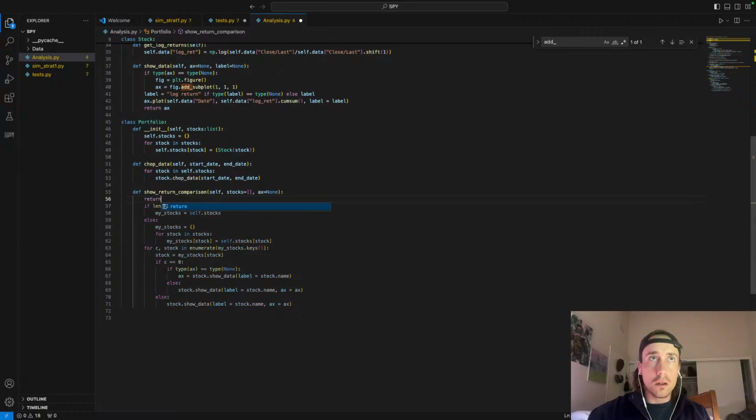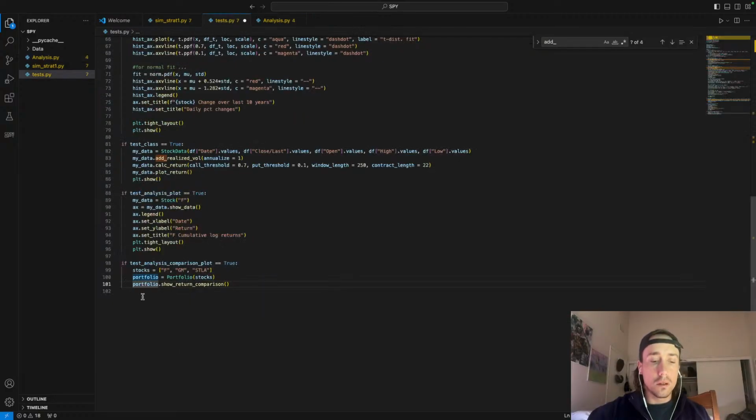Return X is equal to false. If X is equal to true if type of X is equal to type of none, else make it false. And then we could say if return X is equal to true, return AX. Now AX is equal to that.